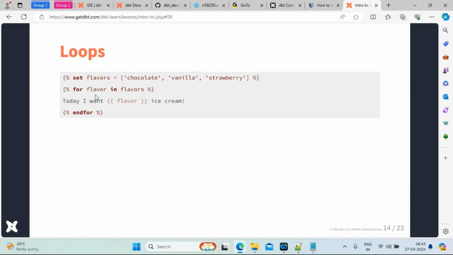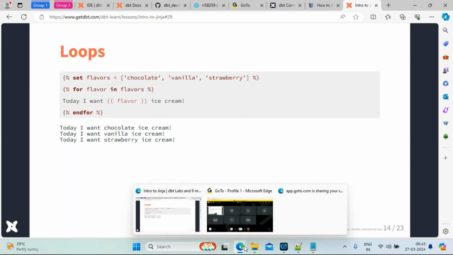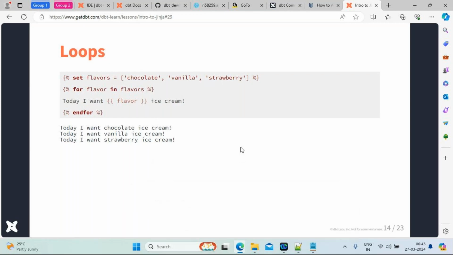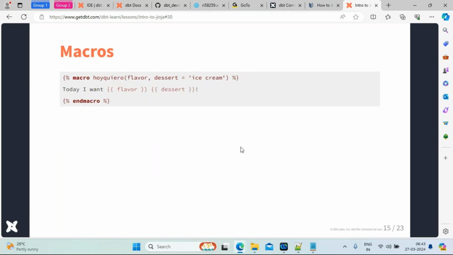This kind of for loop iteration we can do in the looping statements. Guys, make it clear. This is a kind of for loop, a kind of iteration. The same statement prints thrice. You can see this is the actual result. Today I want chocolate ice cream. Today I want vanilla ice cream. Today I want strawberry ice cream. These are the three results you'll get in the for loop. It's an iteration. Total three iterations will happen.